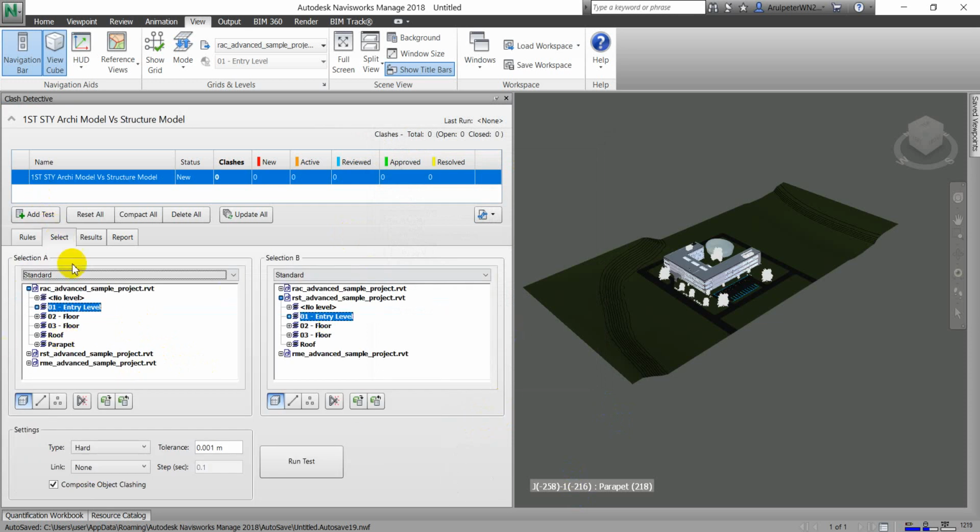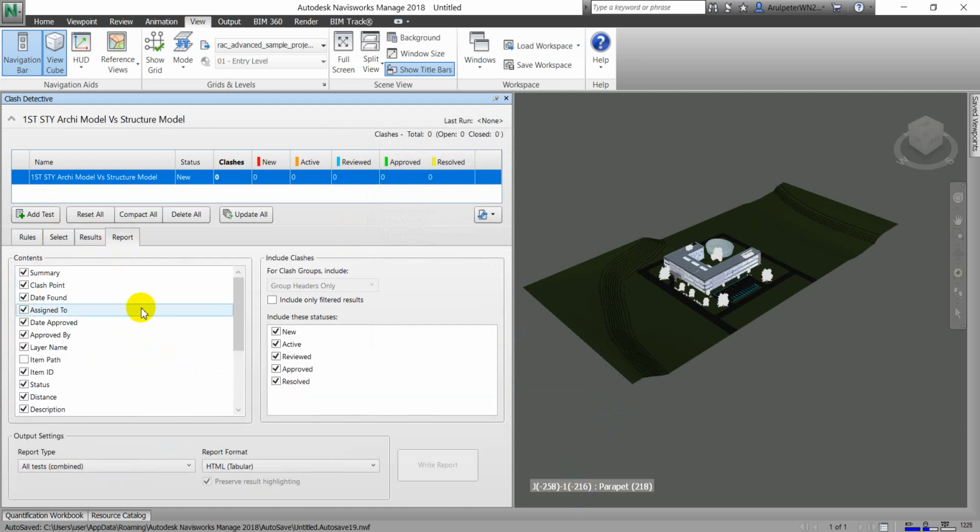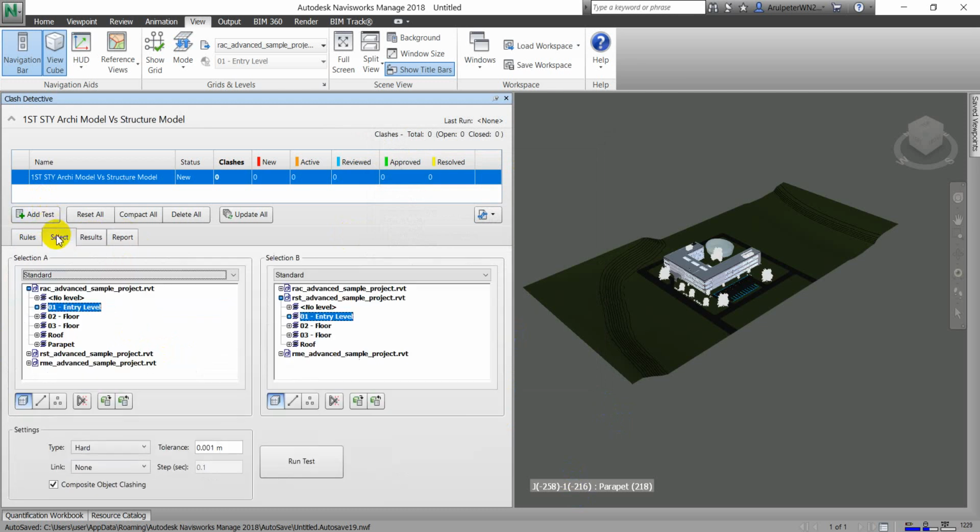After that, here is a select tab. So I just selected already. Here is a result. This will show after we run the test. Here is a report, we export the report. Okay, so now here is surface, line, and point. Here is self intercept. I use current selection. Normally I use the surface.